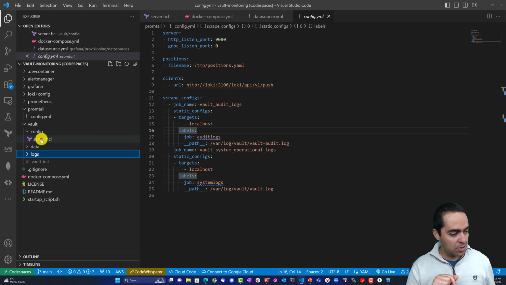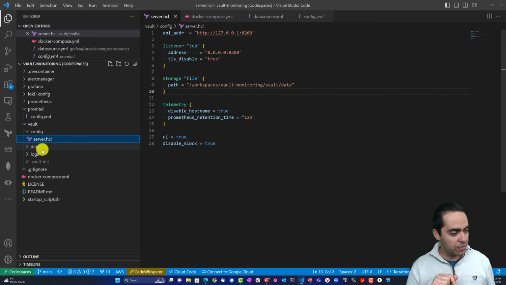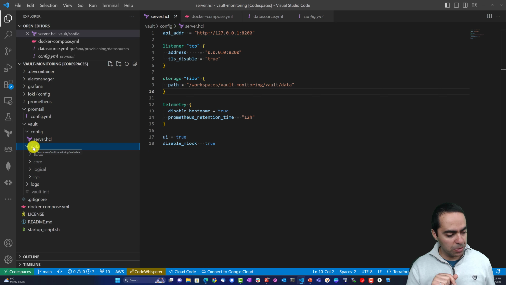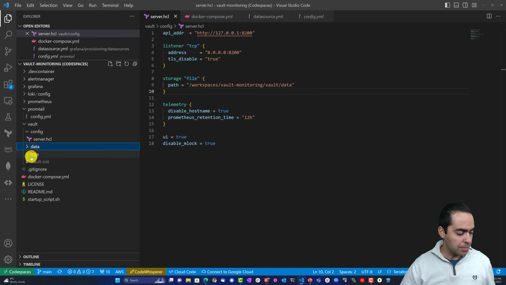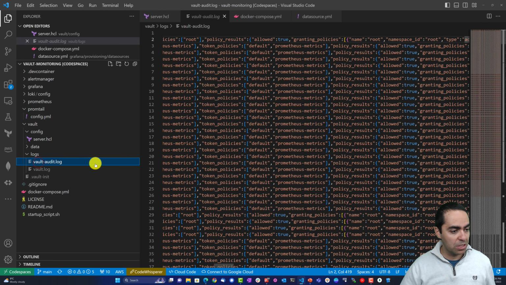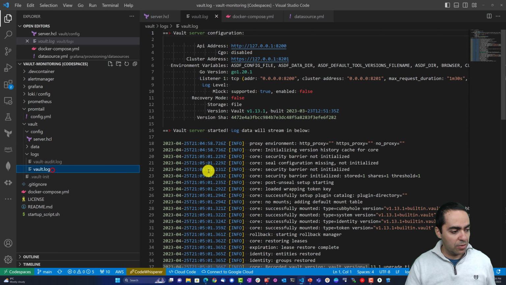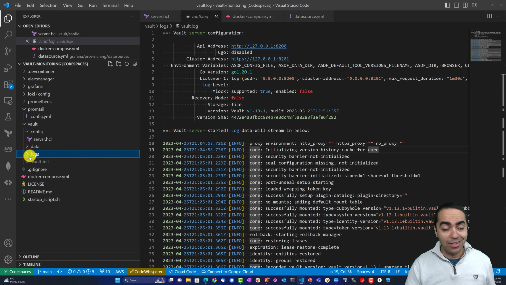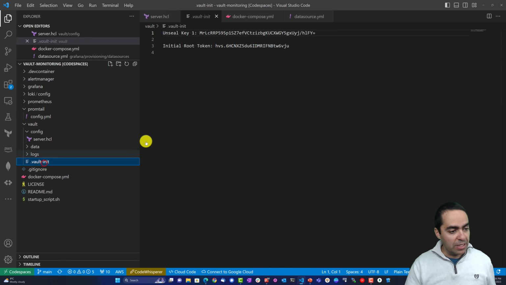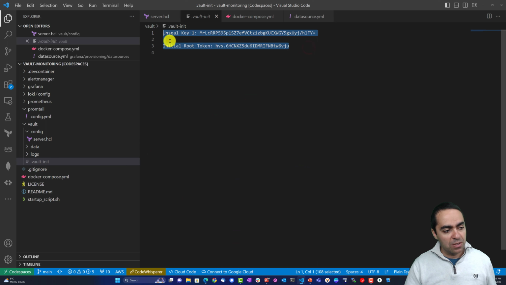Next on our list is Vault. We saw the configuration file. The data itself is stored in this data folder. Don't need to worry about this. I'm not even pushing it into Git. And then the logs, as I mentioned here, the Vault audit logs that are being written, and the Vault logs themselves. These are the operation logs. Vault init, this is just for me to store the unsealed key in the root token. Don't do this in production. This is just a fast way of running our demo.